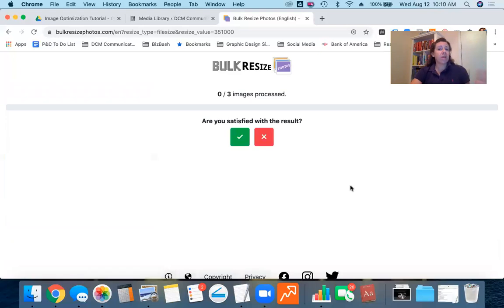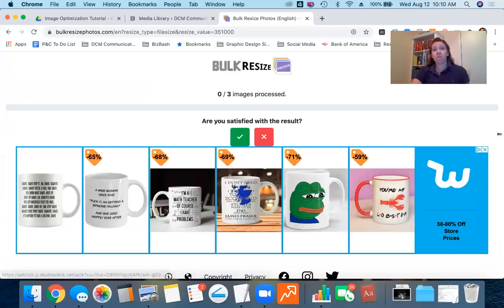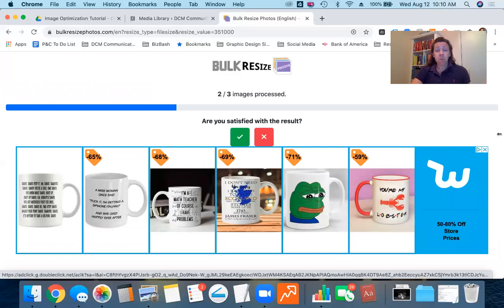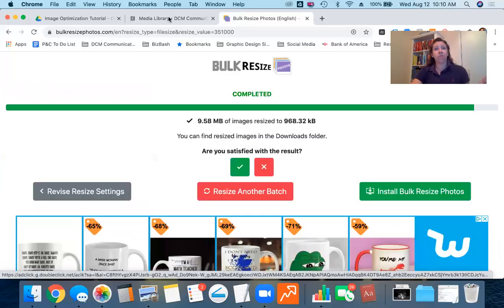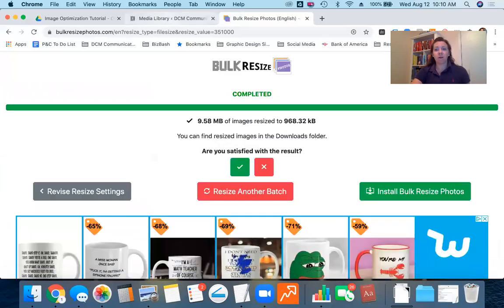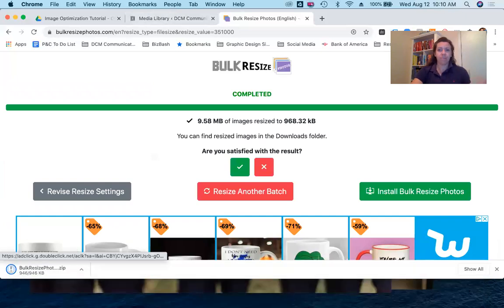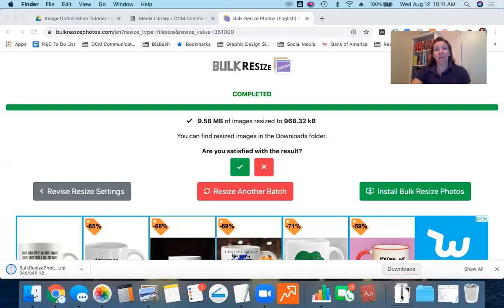Now, don't worry about, oh my gosh, but I can't lose my larger files. Totally agree. You should have those for the future. That's why this automatically is going to download them. It's going to put them in a zip file, so you're going to have everything.